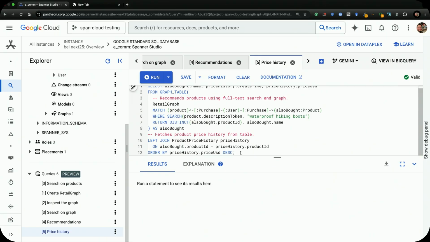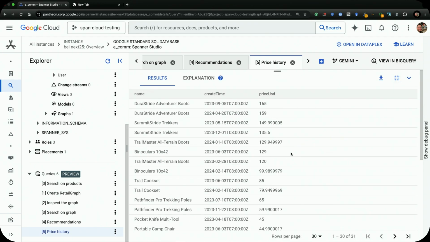But after the graph search returns all the recommended products, you can do a join of the price history table, right? And essentially, you bring the relational and graph together. So if I run this query right now, you can see all these products were recommended before, but now they are enhanced with the price points, right? Now you can surface this to a customer so they have a more informed decision. This is a very simple demo, so I hope you like it. So if we switch back to the slides.